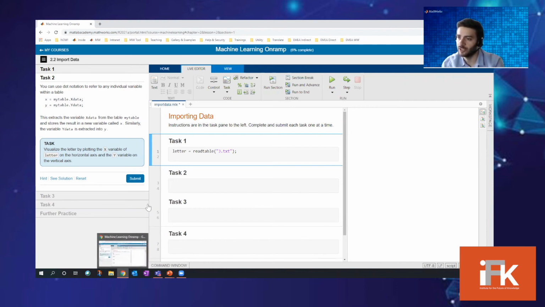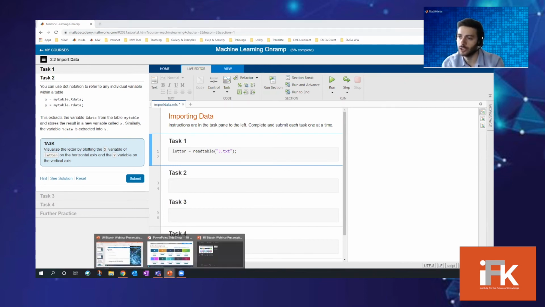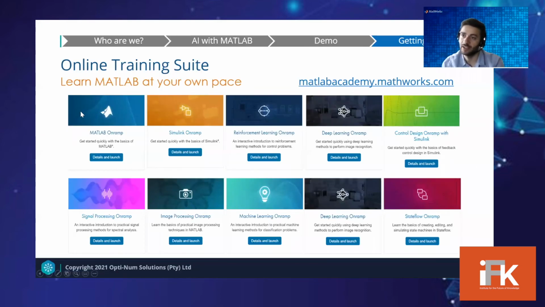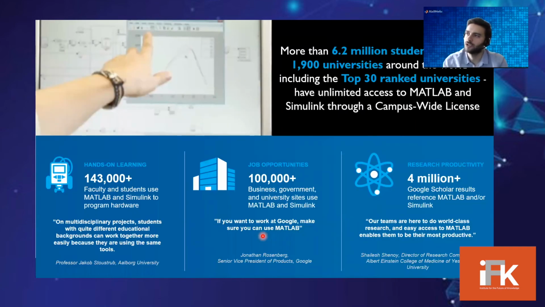Take this opportunity, it is there for you in order to learn some general usage of tools such as MATLAB Onramp, or, if you are curious about a specific domain, you can do machine learning, deep learning, and so on. All right, I just want to show you also that MathWorks is really committed toward universities.